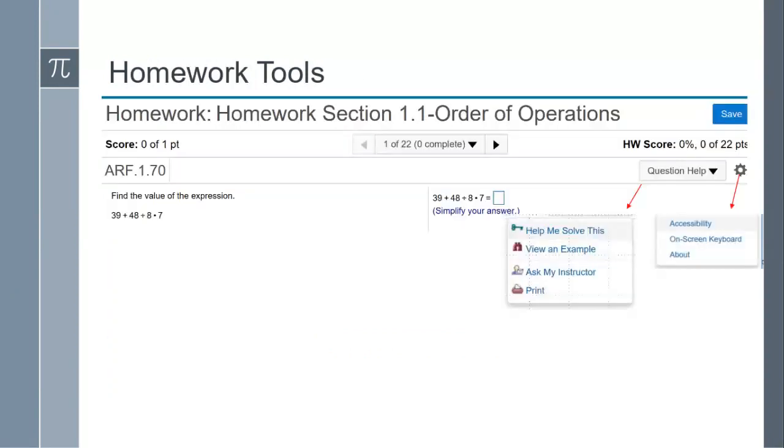So let me go back here. Once you click on your homework, you're going to want to highlight some of these things. If you click on the little circle over here to the right, that's where you can get your accessibility resources like your screen readers and all that. If you click on question help, it's going to open some of these options depending on your instructor. For example, some of them might take the view example out, or they might take all of them out. Or if you have a test, these might not be there. These are great tools, and if you ask my instructor, it's going to send a message to your instructor with the question that you're working on.